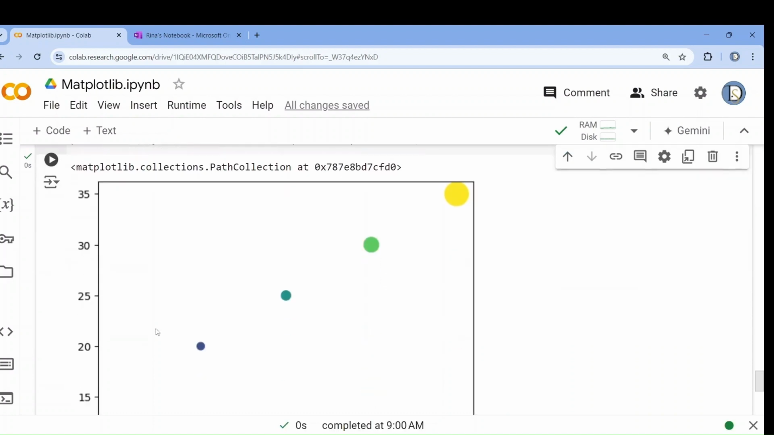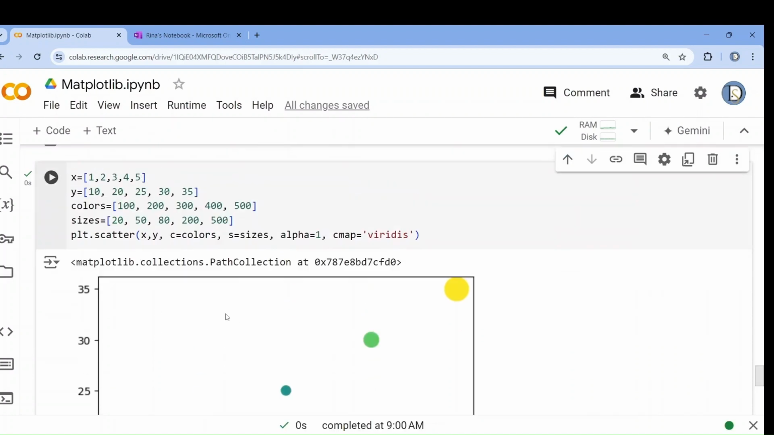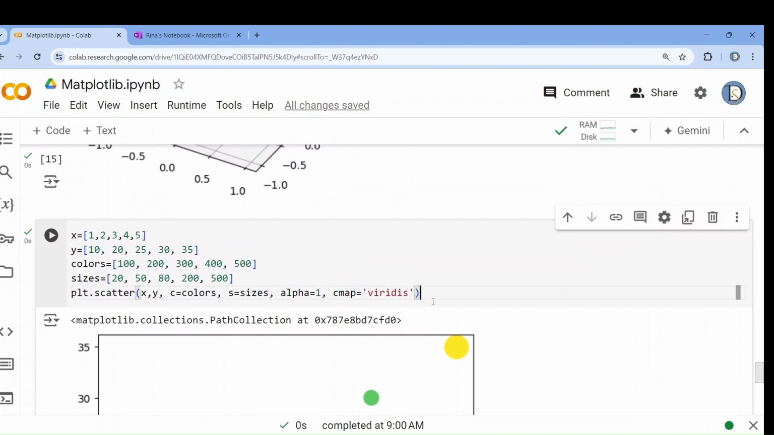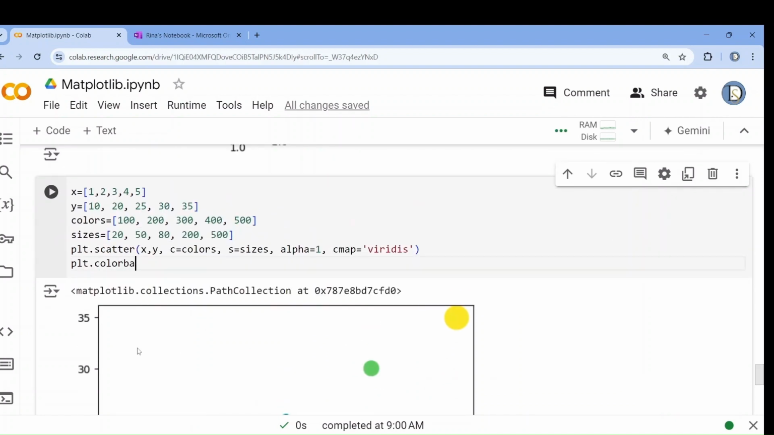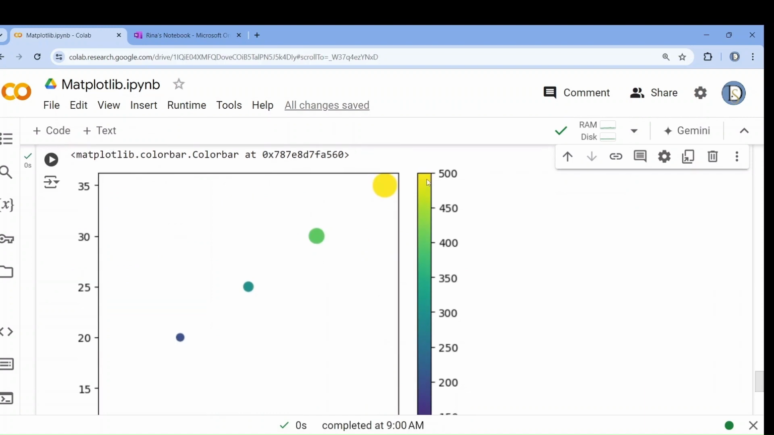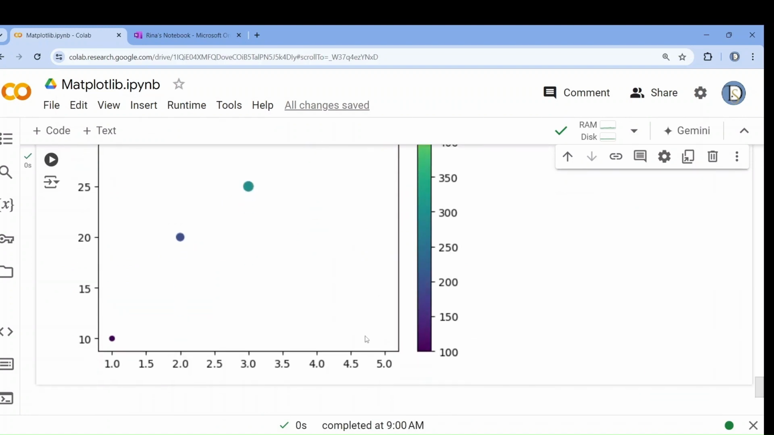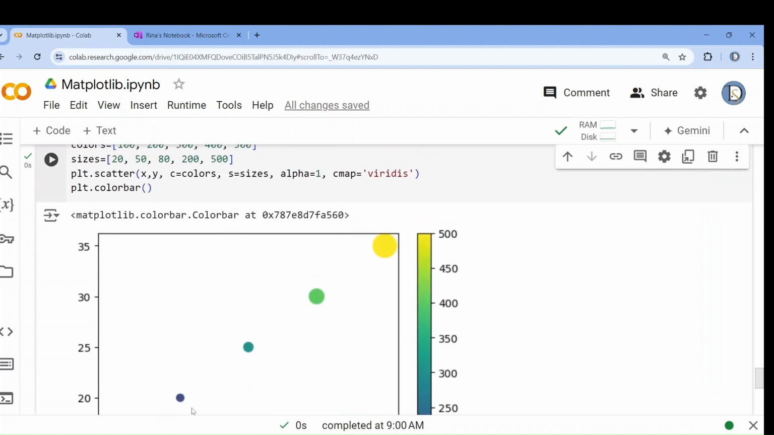Now let me run this. See, the color also you can change. Now suppose I want to plot this color as a bar chart: plt.colorbar. Now see what happens. A color bar will be printed. 500 means this color, 450 this one, the lowest one, 100, this one. So the color bar is also printed.